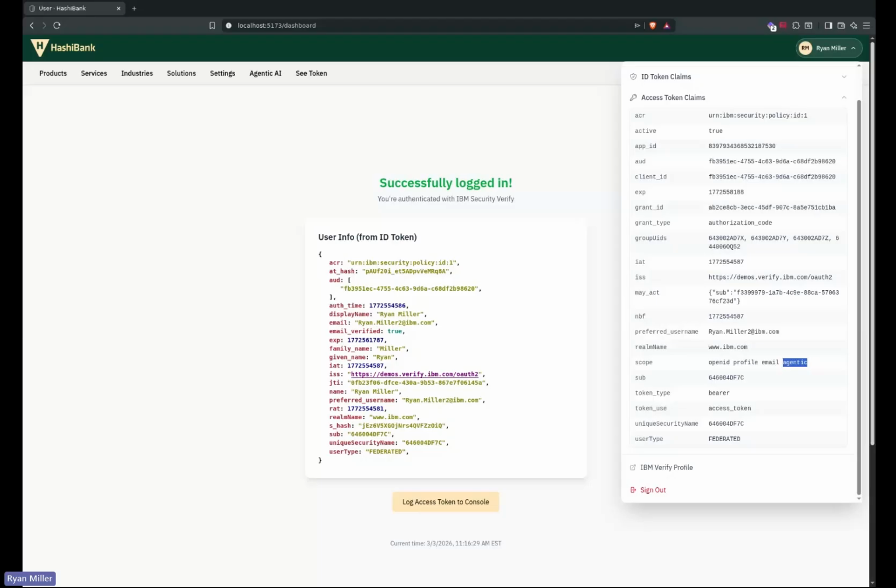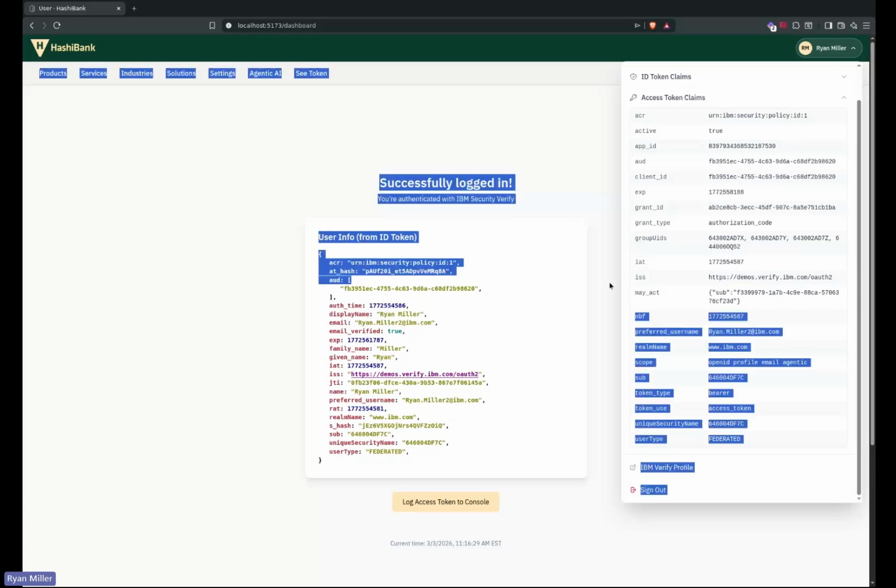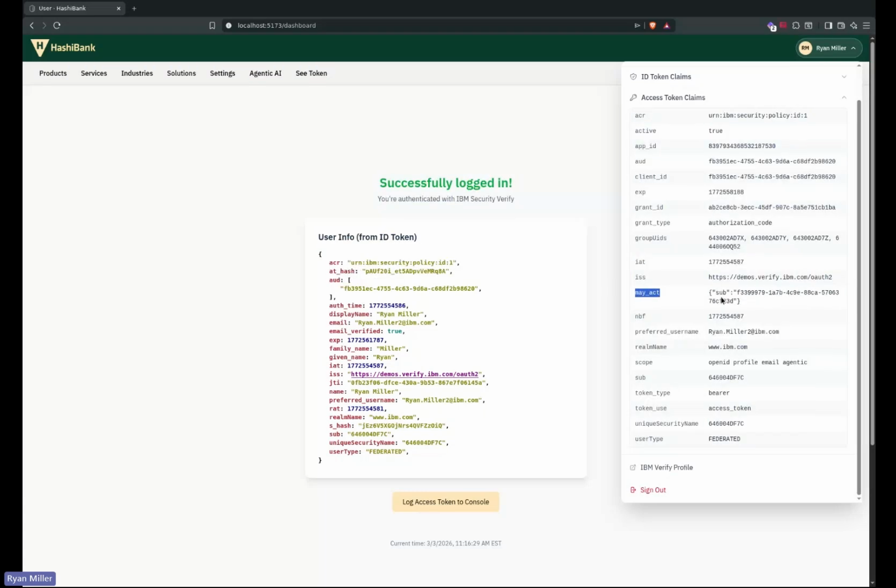Without that, I wouldn't be able to even log into the agentic AI agent. I would be redirected and told, hey, I need to get your consent to allow this agent to work on your behalf. But because I've already allowed this agent to work on my behalf, I have this. And we have this specific field in the access token within Verify to say what can act on my behalf. And this is just the unique ID of the agent that was spun up. So only this agent and only this instance of this agent can act on my behalf.